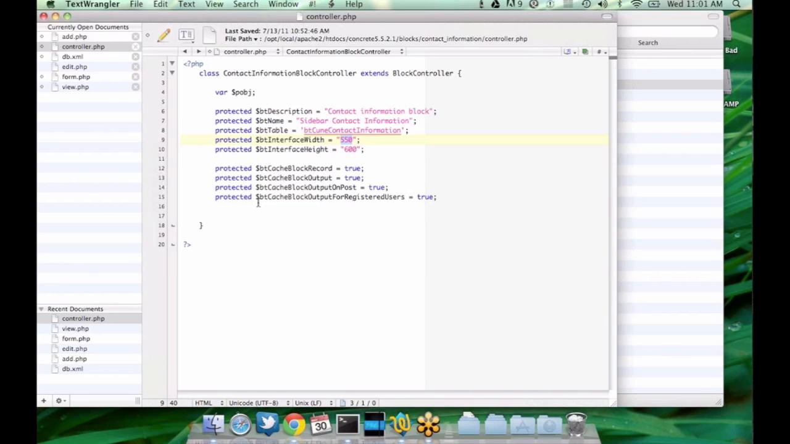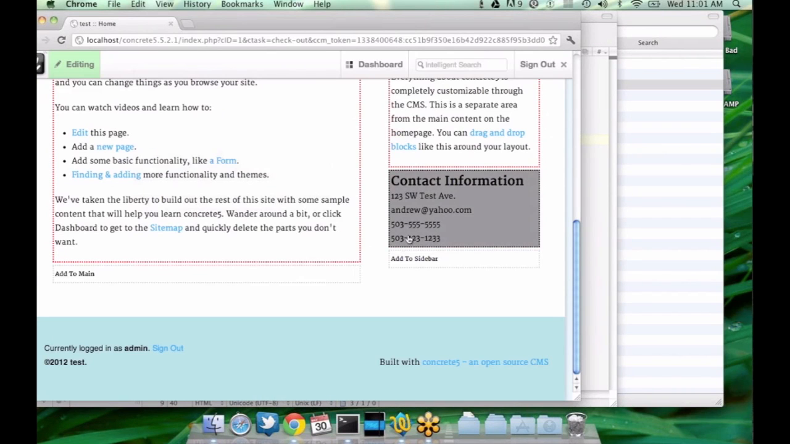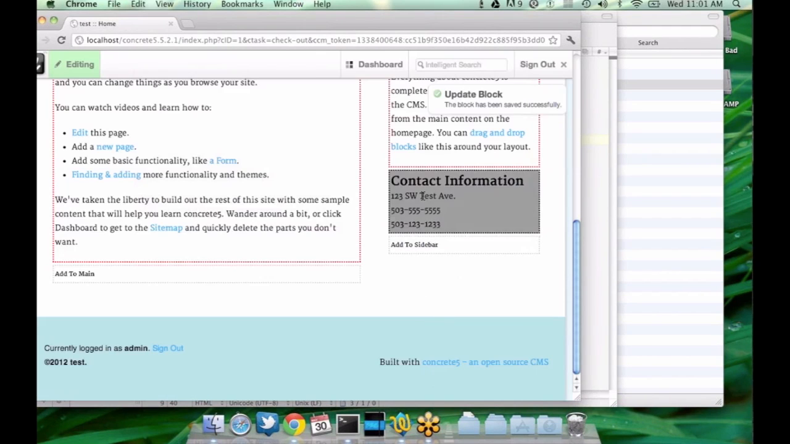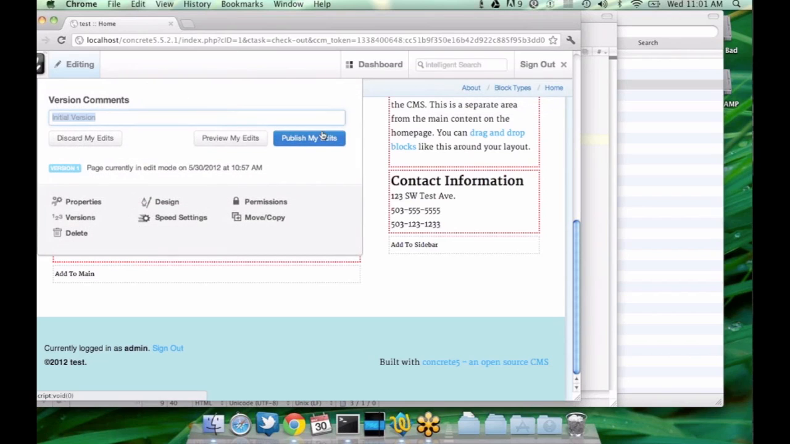But as you can see, there's no add function, there's no edit, there's no save. This is the bare minimum that you need for a block in concrete5 that will be functional and that will be useful. So I just deleted the email address, and no problem there.